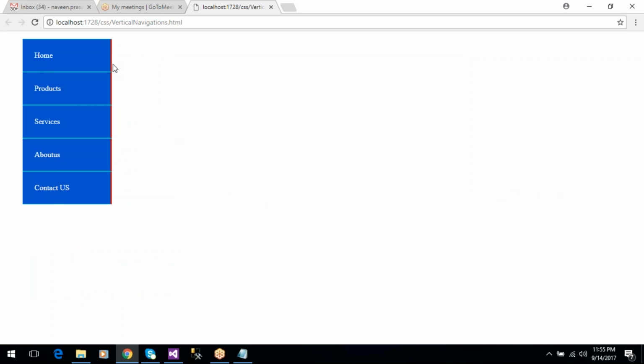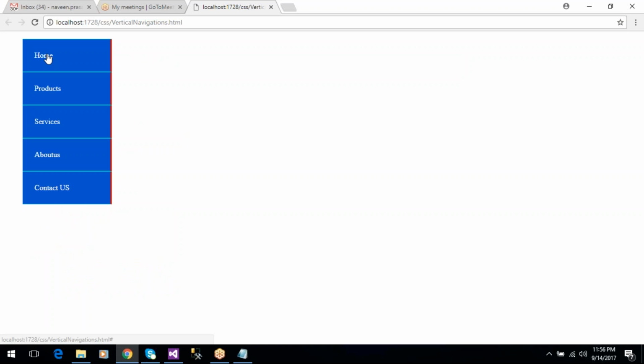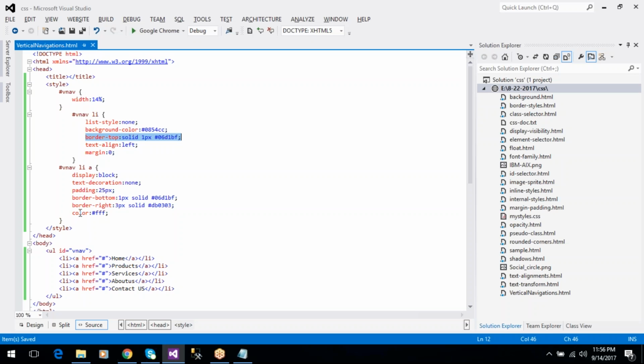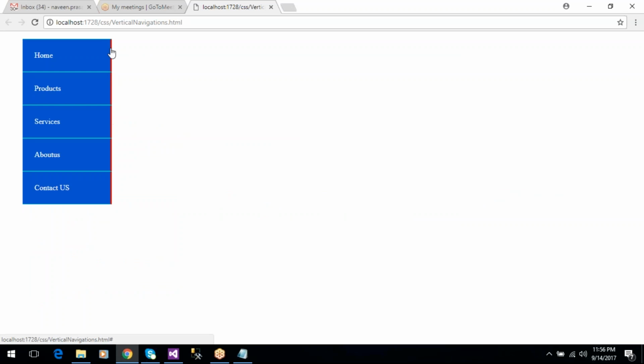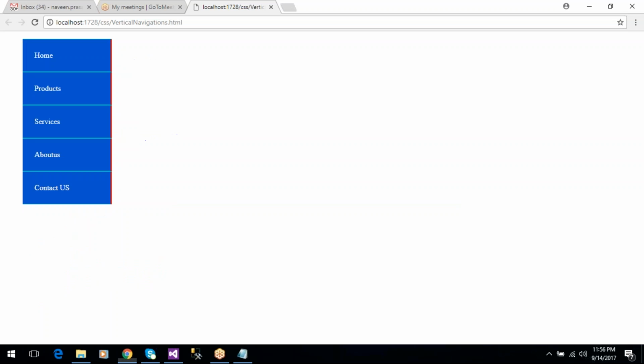So we write a style with a red color, and there is a gap between these links. Okay, with this color, that is the border bottom and border top styles, and the links' text color is white. Now this is what we applied. So we can use this red color on the left side also, border left. Okay, so like this we can implement vertical navigation bars.